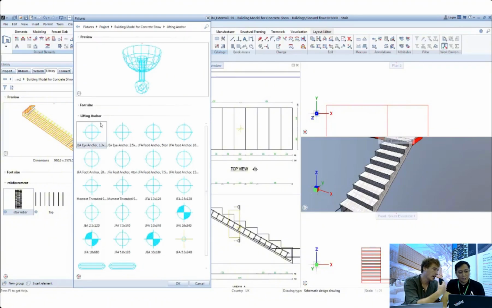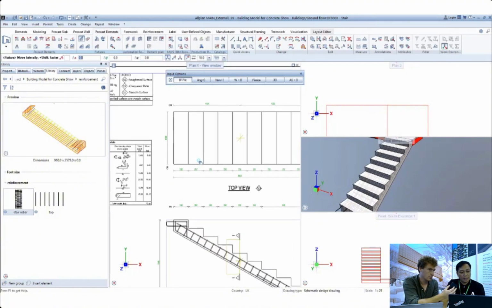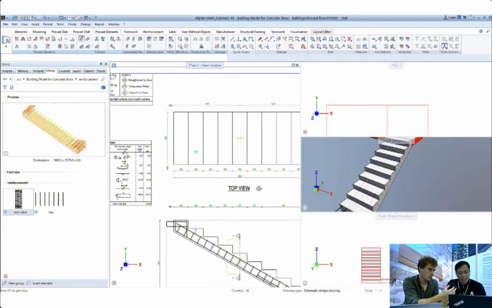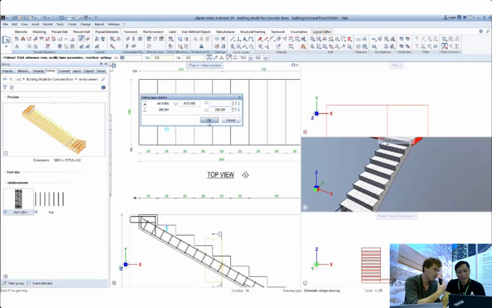So these are lifting anchors which I already created initially. Because they're commonly used, I just made them in the library. So I'll just pick this and then point where you want to place it, say somewhere here. And if you can see, it detects already the surface. And it also detects the height and everything. Exactly. So I just say OK.